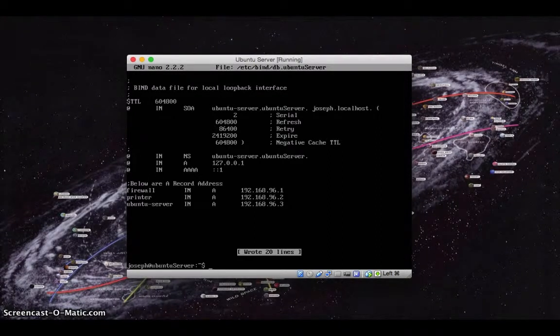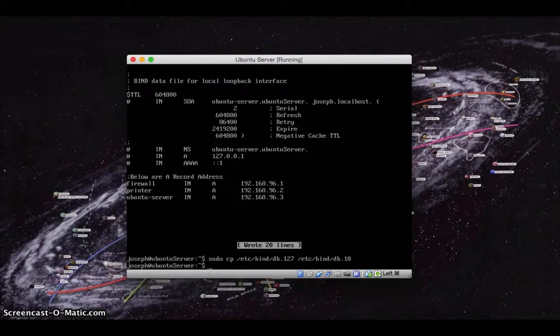Alright, so now we need to create our reverse zone. What we want to do is use sudo cp /etc/bind/db.127, and that's going to copy what already exists into our new file that we are going to create. And remember, this db.10 was whatever you created in the locations file that we were editing earlier. So that copied that there.